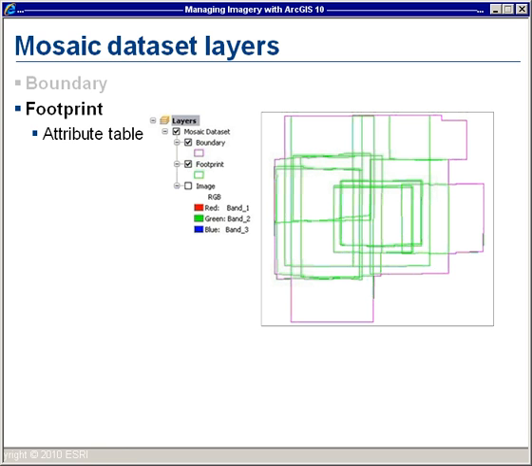Each image in the Mosaic dataset is clipped by its footprint or the boundary, so you can modify the shape of these if necessary. For example, if you add scanned maps to the Mosaic dataset, you can modify the footprint to exclude the map marginalia rather than cropping the actual image files.